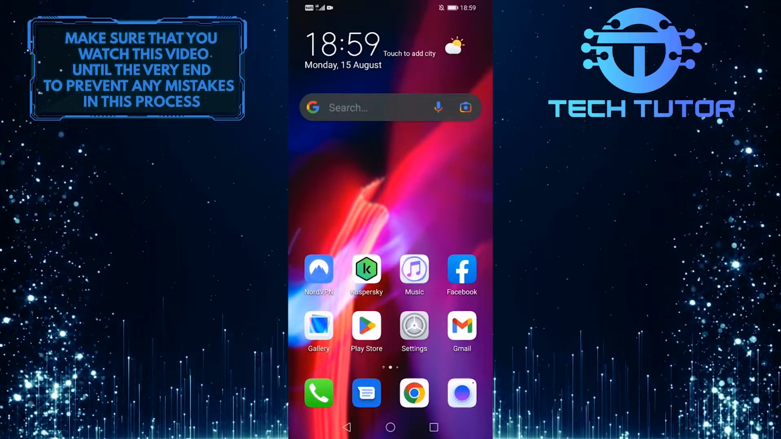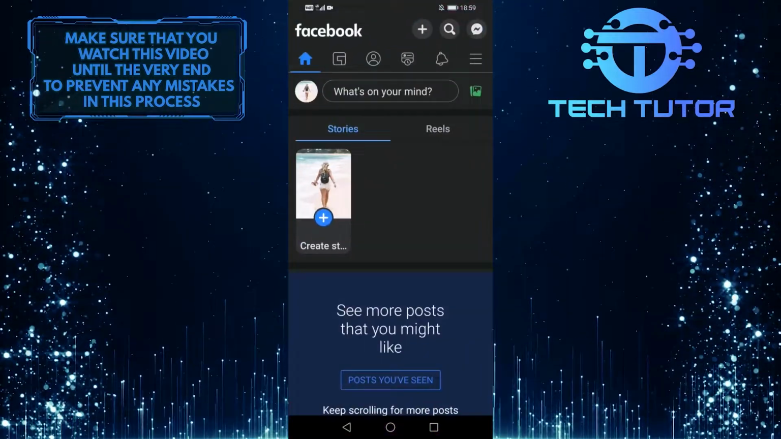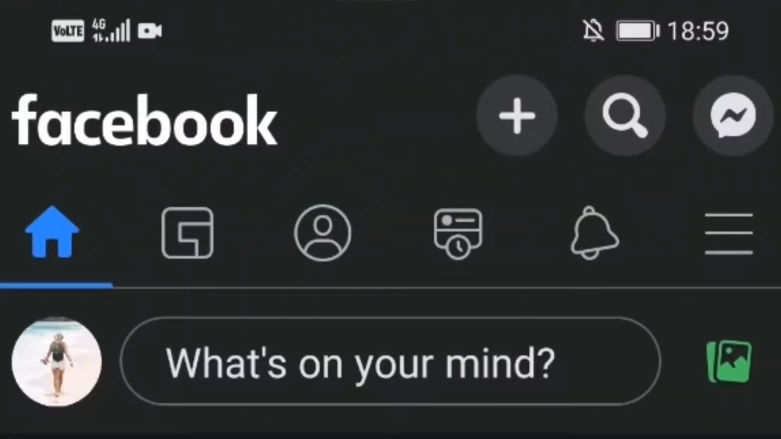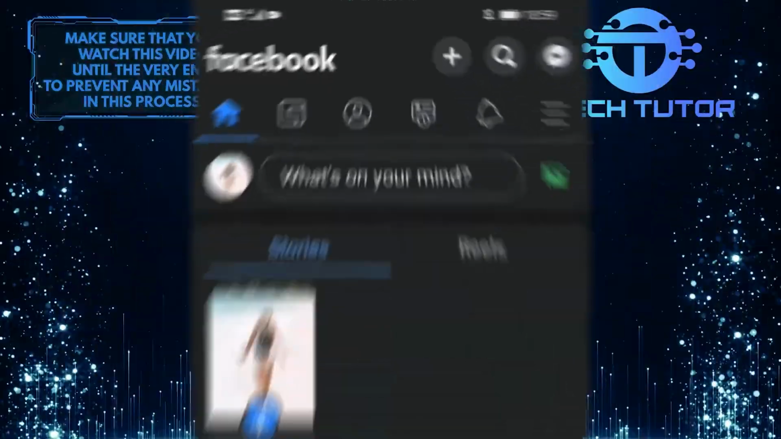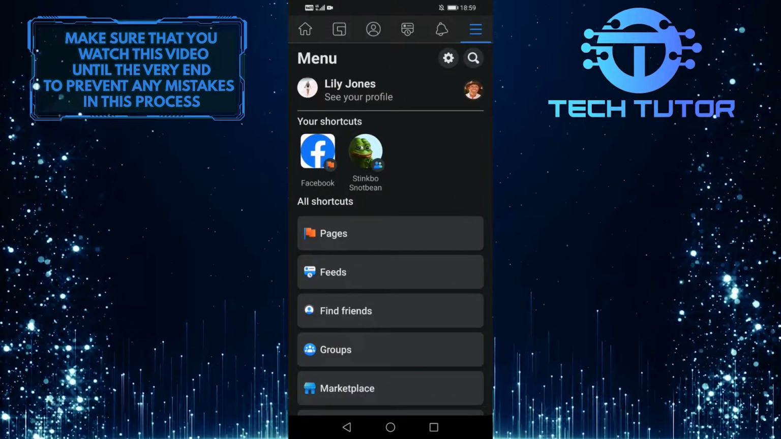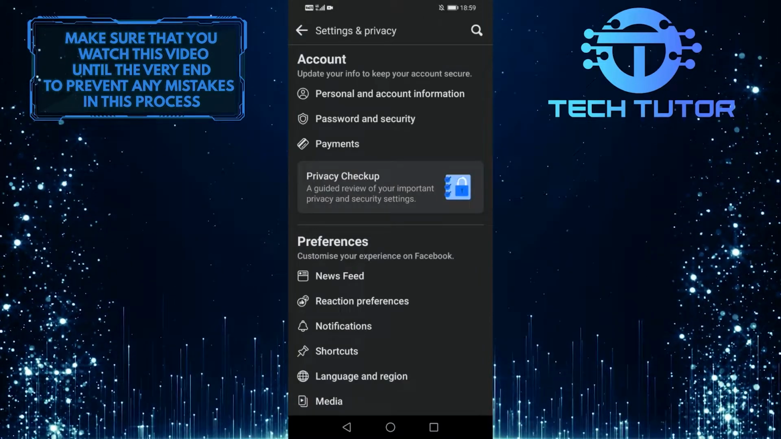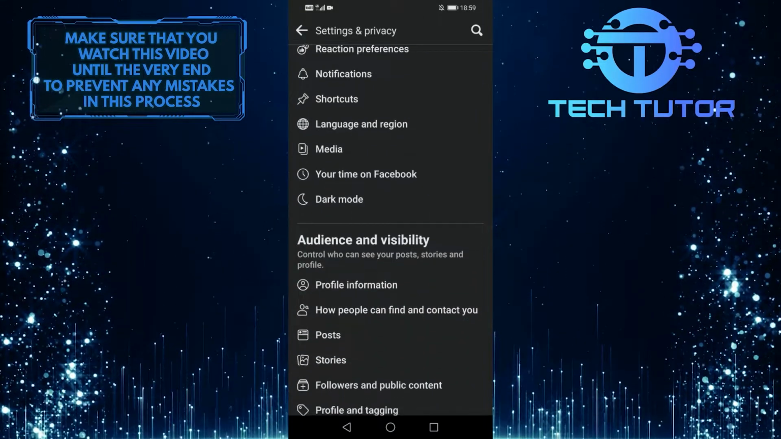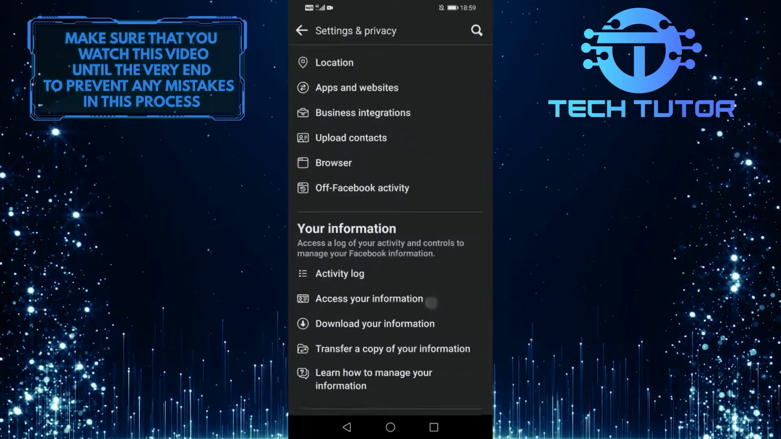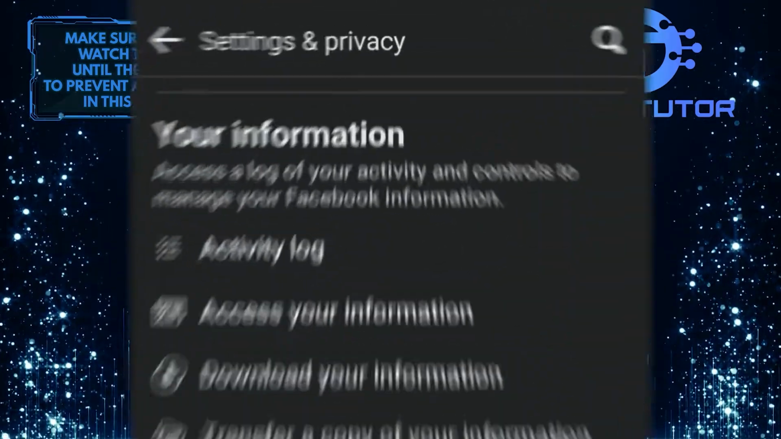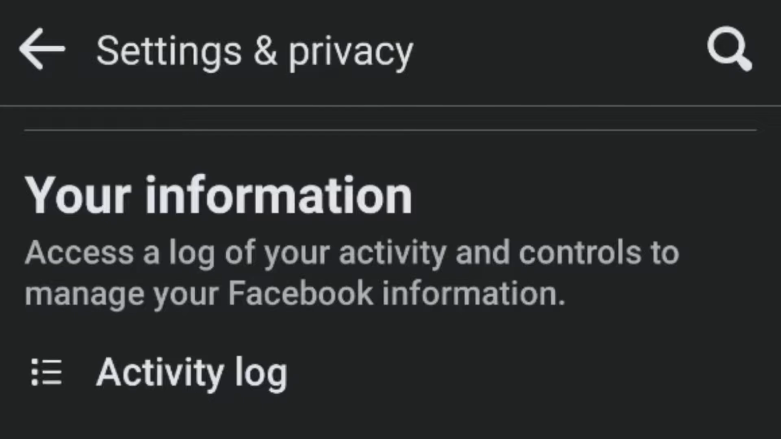To get started, first open up your Facebook mobile application and then tap on these three lines at the top right corner of the screen. And then tap on this gear icon to go to the settings and privacy. Once you are on this screen, scroll down until you see your information section. Once you find it, tap on Activity Log under your information section.